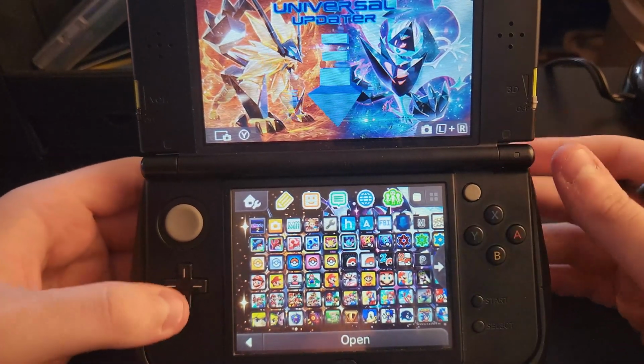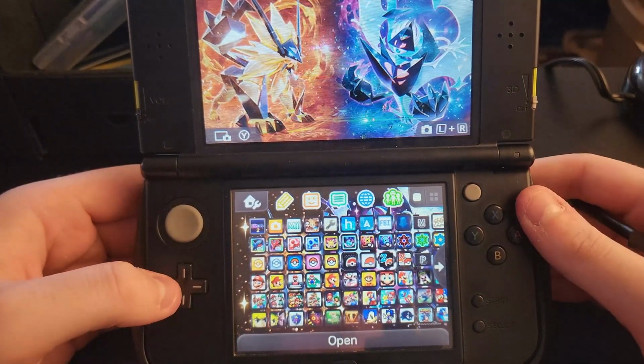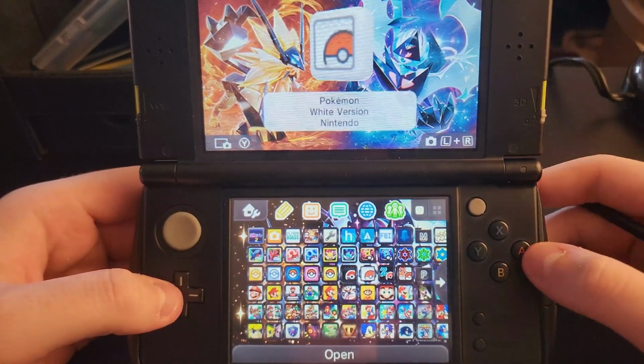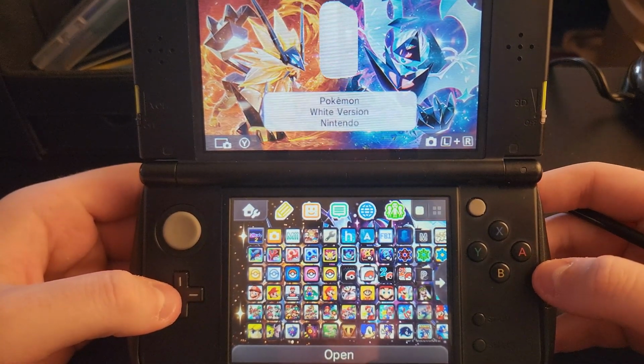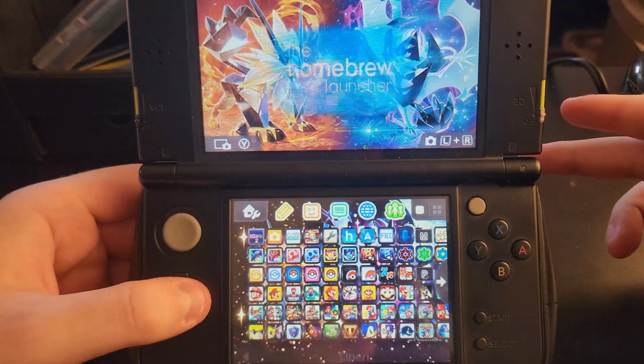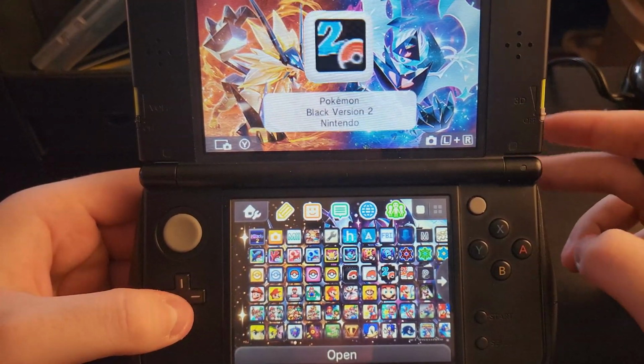Alright, in this video I'm going to be showing you how you can get your NDS game ROMs onto your home screen to work just like a regular DS game. Normally they do not show up natively. You can access them through the Homebrew Launcher or FBI, but if you want them on your home screen you gotta do an extra step.